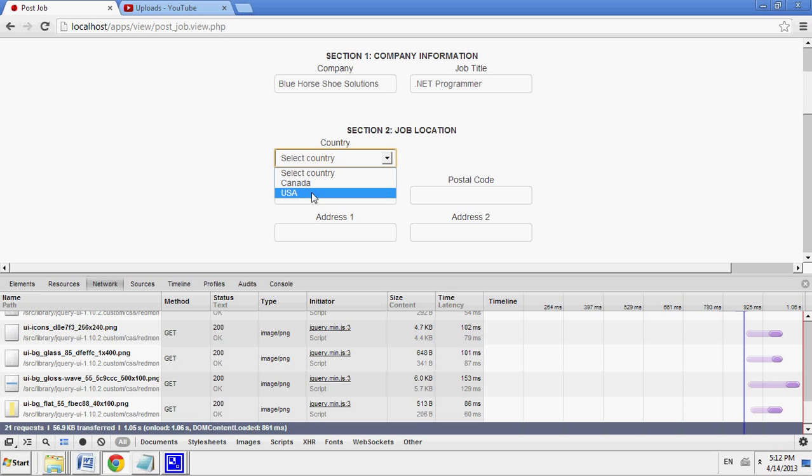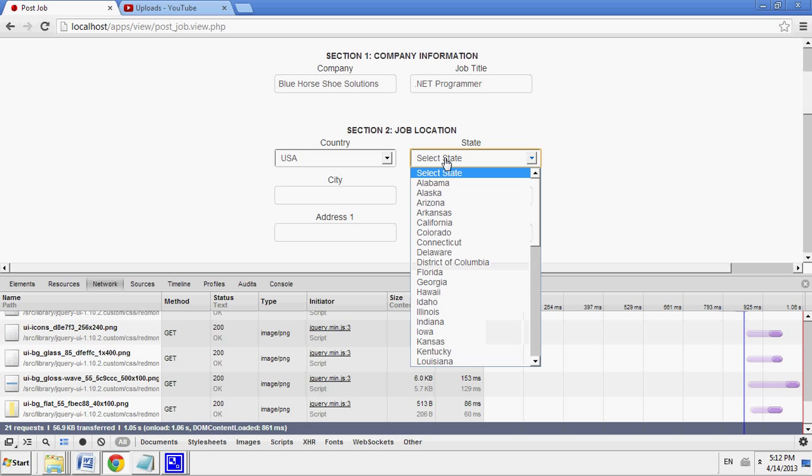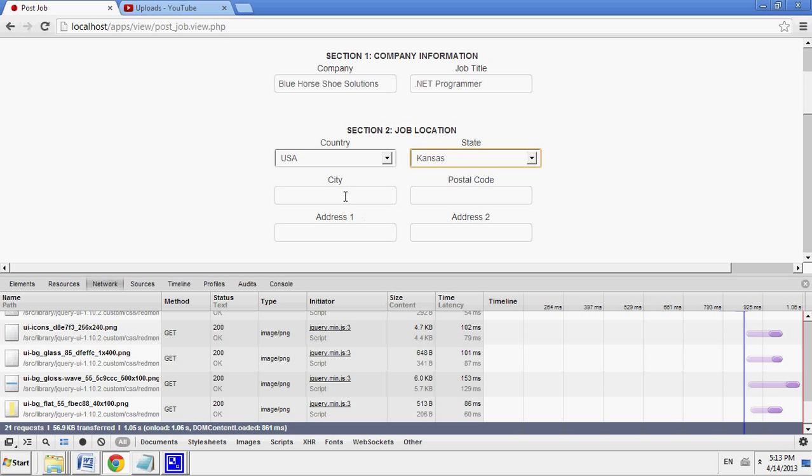Okay, and the job is located in the US, in the state of Kansas, in the city, Kansas City. The postal code is 92111. I'm gonna actually add in verification later for the postal code so that you'll only be able to enter postal codes for that particular province. Address is 11 Kansas Drive.